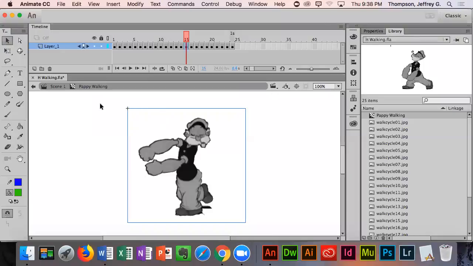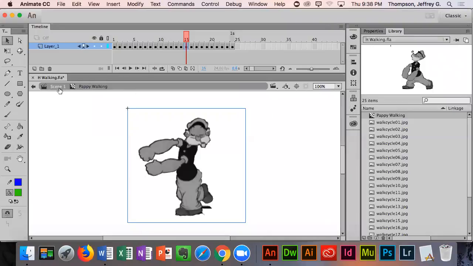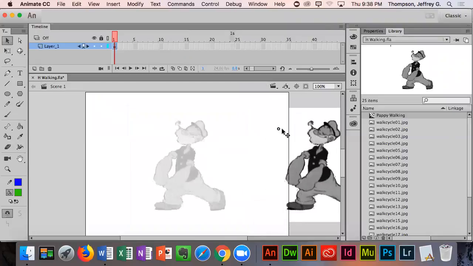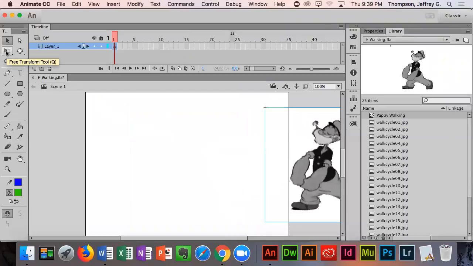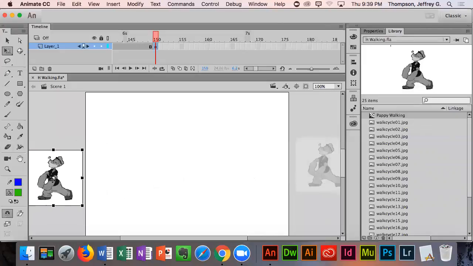So now, since it is a movie clip that does play, I want him to walk across the screen. So I'm going to click on scene one to close the library that I'm editing. I'm going to drag him off to the side, and maybe with free transform I'll make him a little bit smaller. Then I'm going to go out to some higher frame, like 150 or something, right click and do insert keyframe and move him over to the other side of the screen.